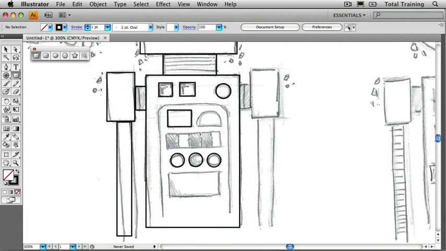I'll quickly do the other arm here. Back to the rectangle tool, M on your keyboard. Draw this guy out here, something like this. Hopefully pretty good. Okay, great.